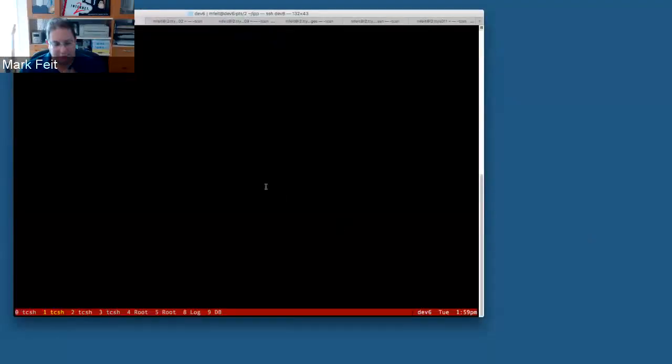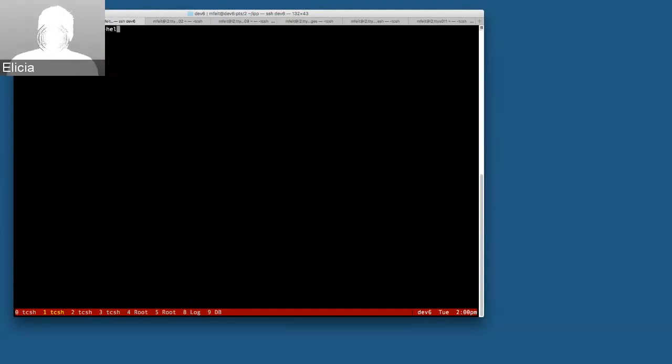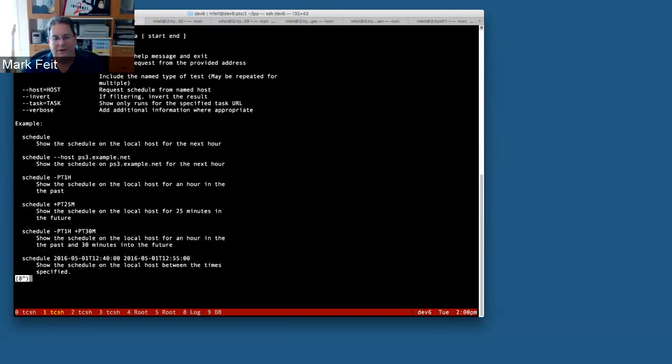Sure. Let me go share my screen here. Okay, so I've just shared a terminal. If everyone can see that, hopefully the type's big enough. So what I'm going to do first is run the command line interface command that does the equivalent. And what that is going to be is pScheduler. The command for that is schedule.